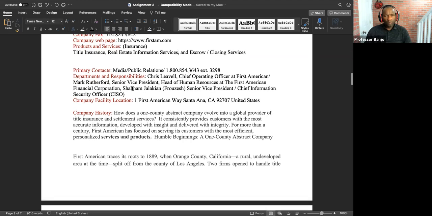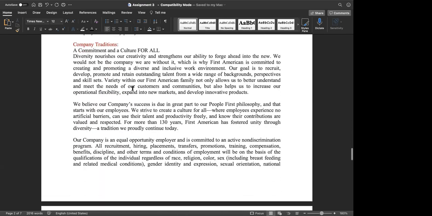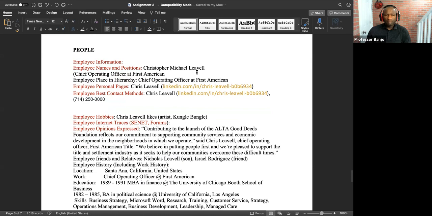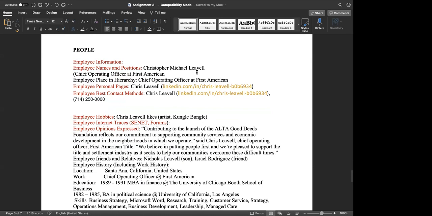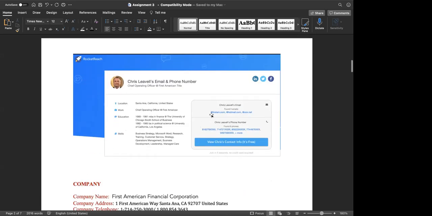Let me go straight to the individual, the employee. I chose Christopher Michael, the Chief Operating Officer at First American Corporation. I got a lot about him. I was able to get to his Facebook account, LinkedIn, his friends, family. But I thought I was going too far, since some sites demanded that I log in and create an account to get this information. They have his personal number and personal emails on this website, and that is his picture right there.